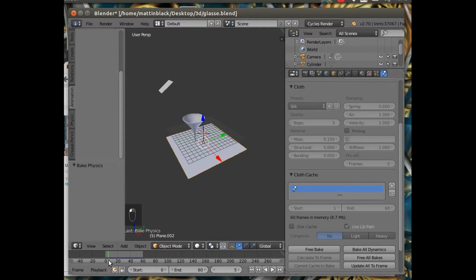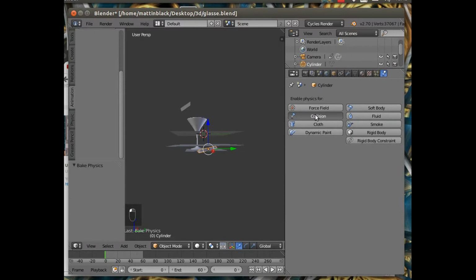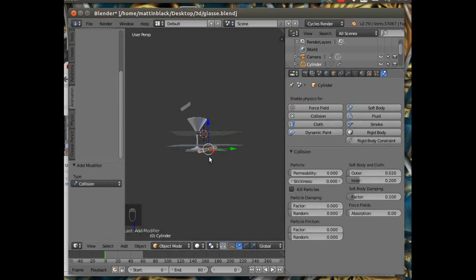So if we then move the indicator along, and you'll see that, oops, it doesn't work. And the reason it doesn't work, there you go, you see, forgetting things again. The reason it doesn't work is I didn't actually set that to be a collision object. So I've now set it to be a collision object.